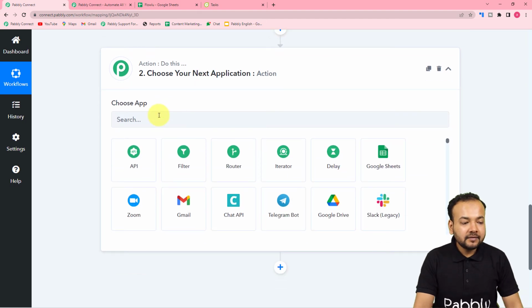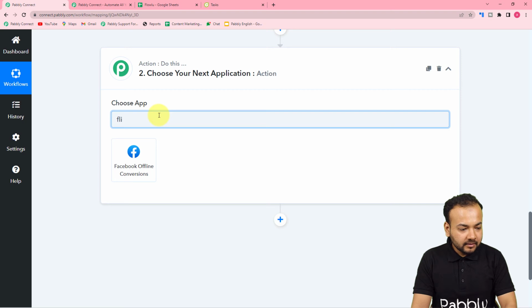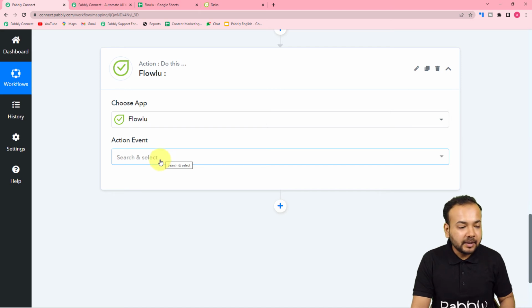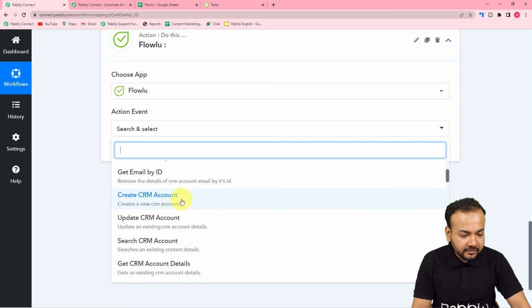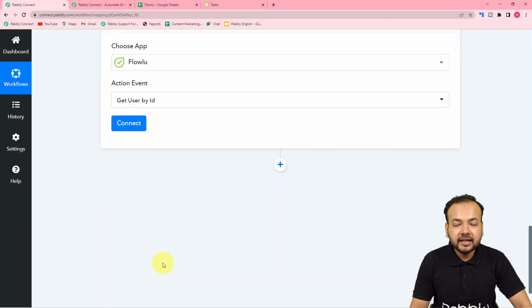So to find the details of the team member, what we can do, we can use this action step, and from here we can connect Flowlu again, and with the help of an action event we can fetch the details of the team member, and the action event would be get user by ID. Let me show you the option. Here you can see this option, get user by ID. With the help of this action event we can fetch the details of the user or the team member.